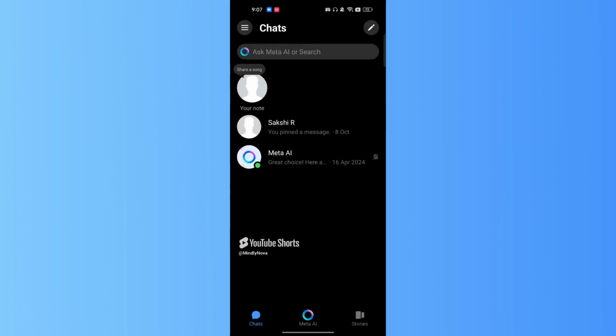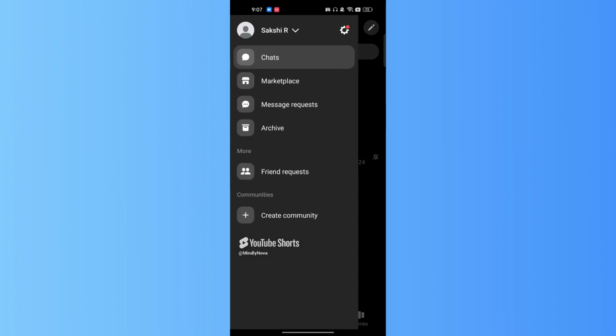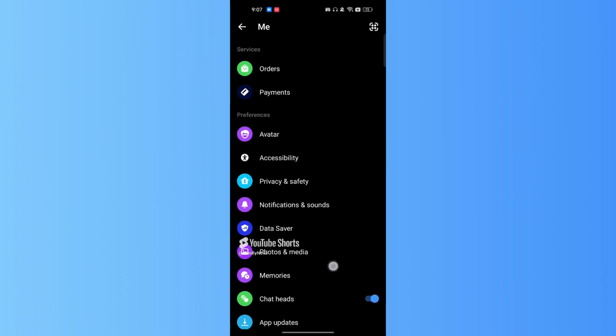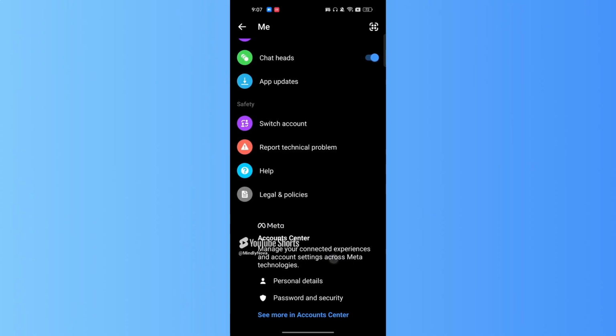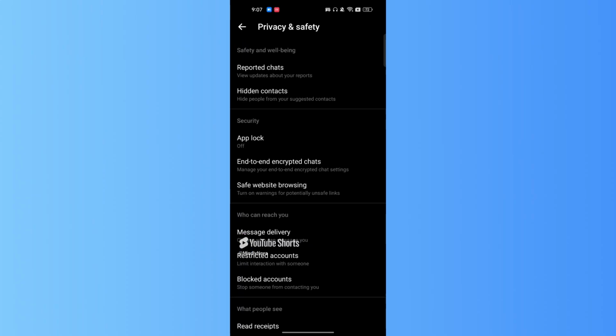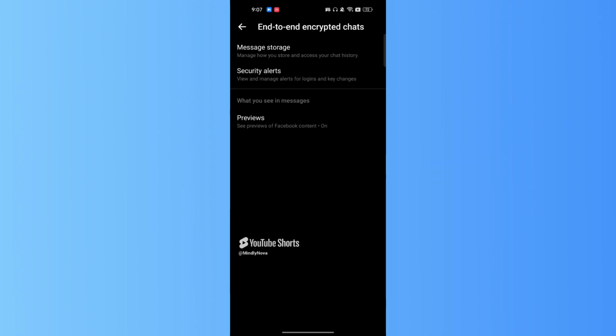If you want to do this, on the top left corner there are three horizontal lines, then just go to the settings gear icon here. Now what we have to do is scroll down here. Now you can see a lot of options available. Now here we have to tap on Privacy and safety. Once we are here, you will get this option of end-to-end encrypted chats.